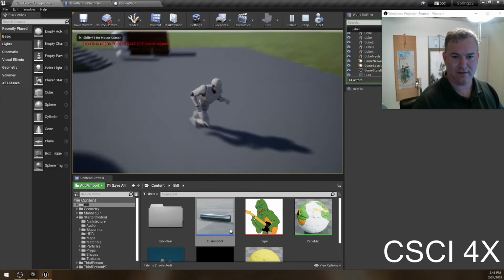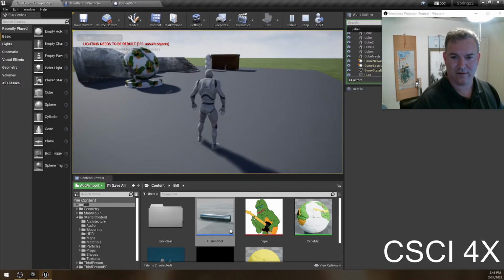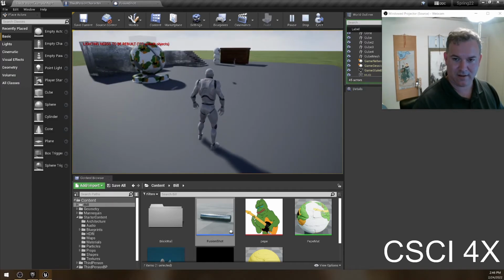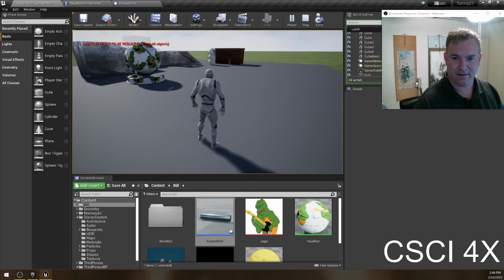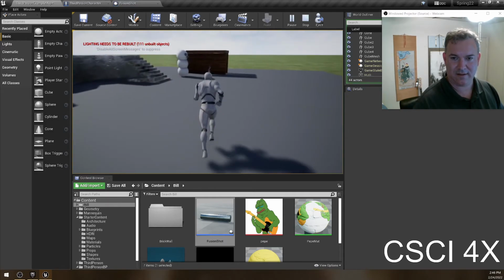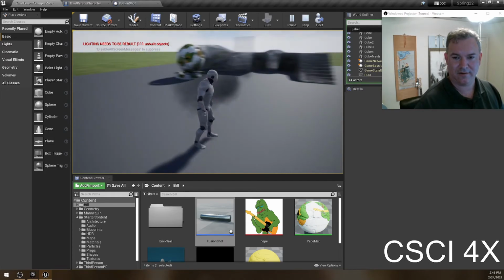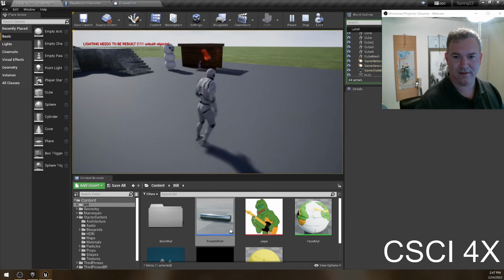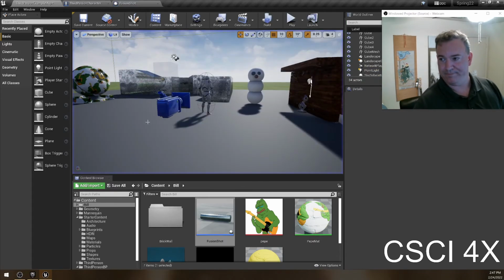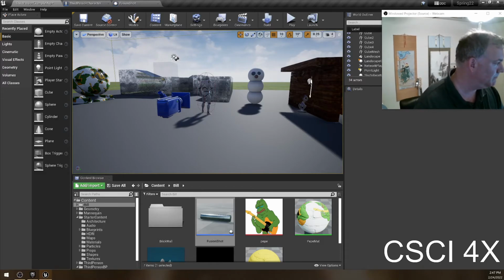Let's see if we can shoot the. There you go. Not terrible, not terrible. I can still run into it. There you go. So there we go. So that is a projectile weapon. Any questions?